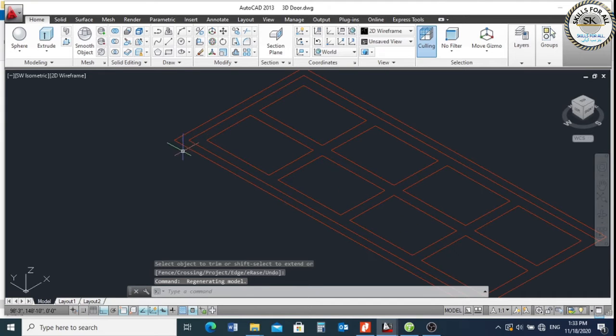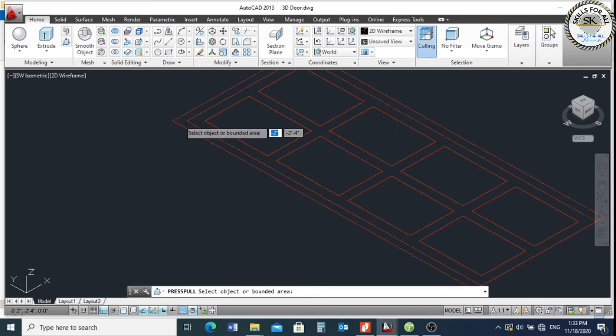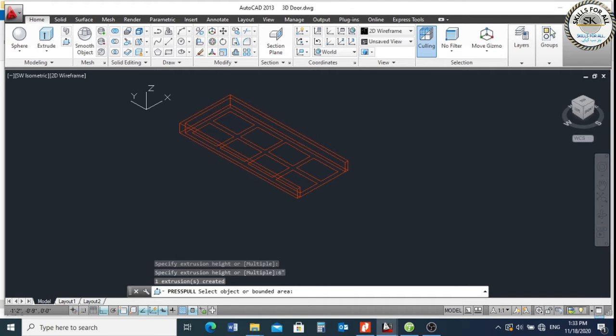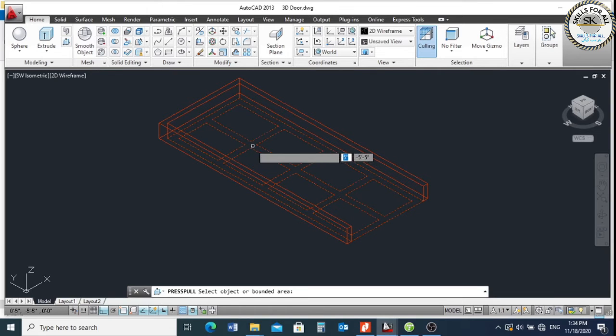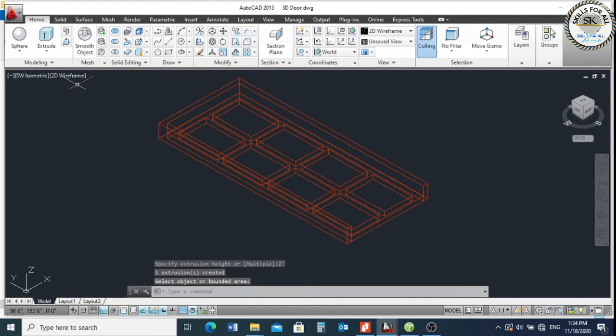Go for isometric view, apply press pull command and extend door frame. Give the height of 6 inch because our wall width is 6 inch. If your wall is 8 inch, 10 inch, you can give the same command. Again press pull command and extend the door frame. Door frame width is extended as 2 inch thick.